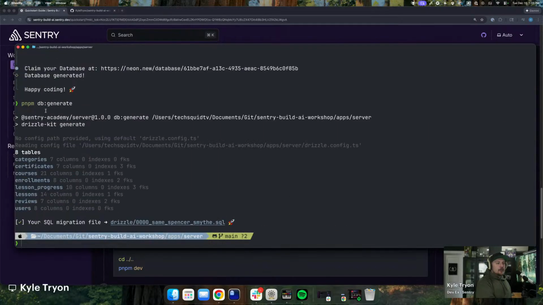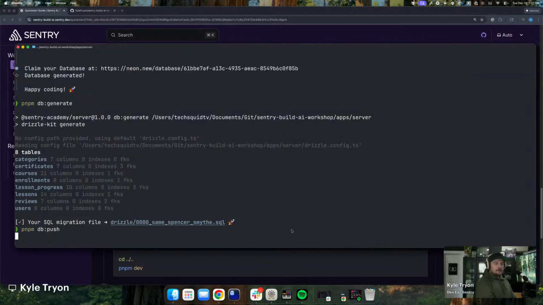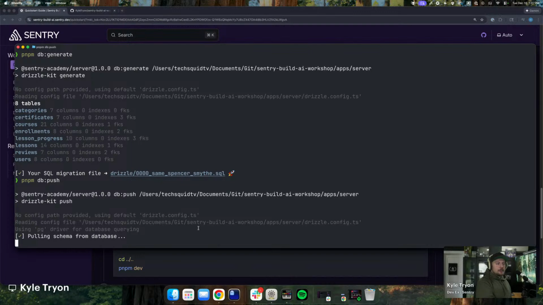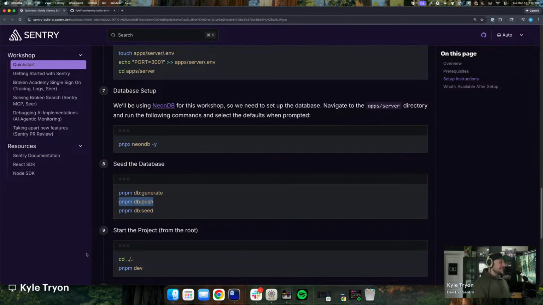So there we go. We're using Drizzle. It found 8 tables, and here's their table names. And there's a SQL migration file that was generated. That's what the db generate file did for us using Drizzle. And now we're going to use the db push command to push that up to Neon. So we'll do db push, pulling schema from database. There we go. Changes applied. Very simple. This is why we love Neon. That was very, very simple.